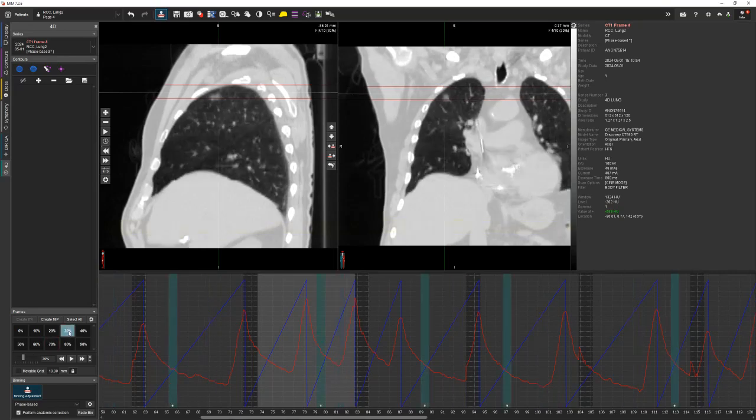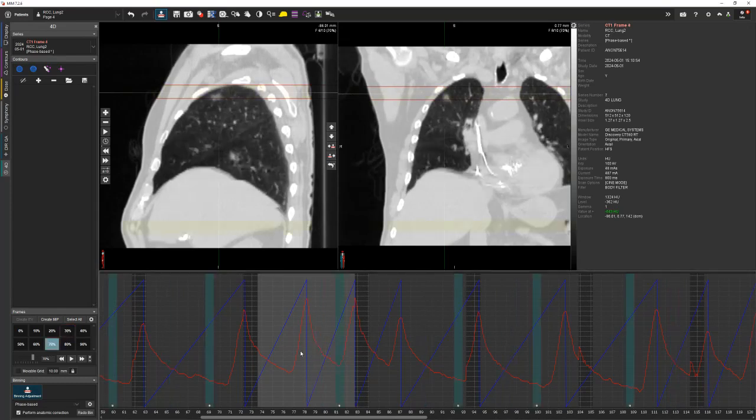So as I go back to my 30% phase, this isn't quite the middle of my breathing cycle, so I might move that just a tad bit back, again holding control and clicking where I want to place my 30% phase. I'll swap back to 70%, and then choose an amplitude that's roughly the same as my 30%.